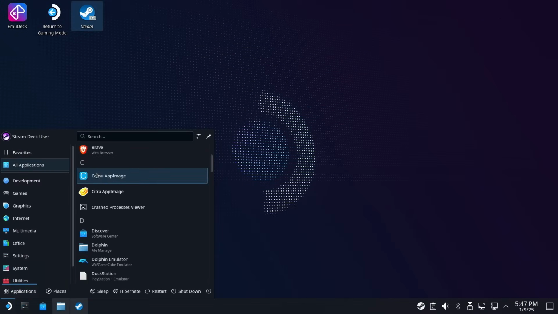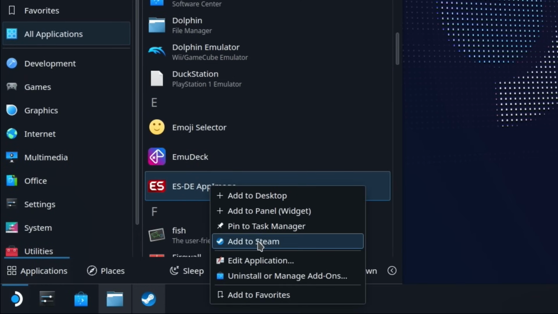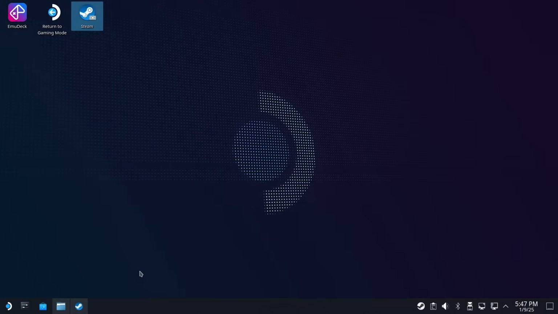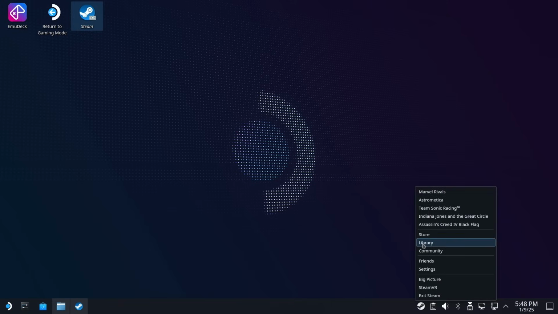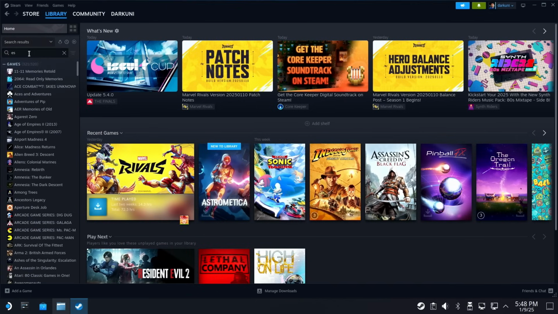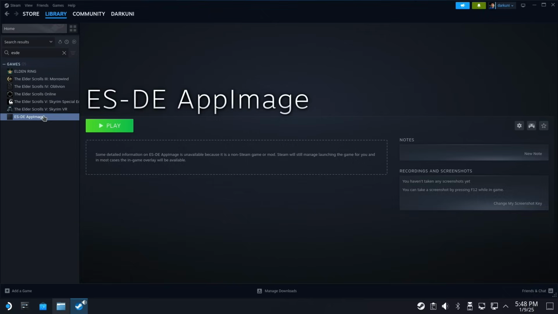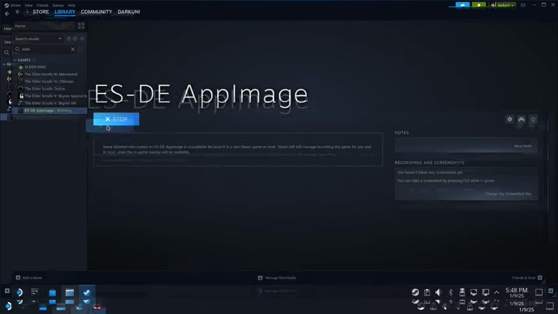Hit the application launcher or the start menu button, find ESDE, right-click and add to Steam. This is sort of a ghetto manual workaround way of doing it, but it does indeed work, and it will inject the launcher into your Steam library. So now that we search for it, you will indeed see it, but it won't have a bunch of cool graphics or anything because we sort of did a manual install. But it is there and it works.